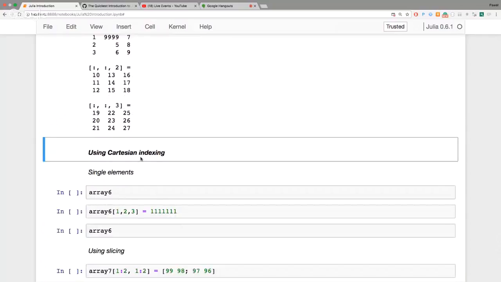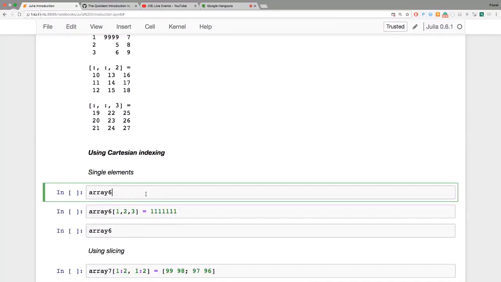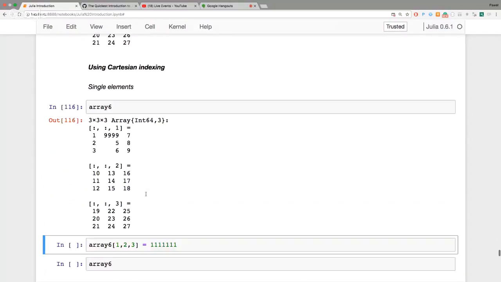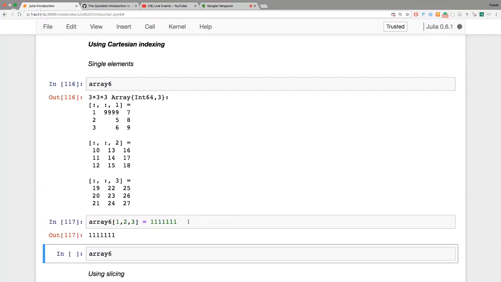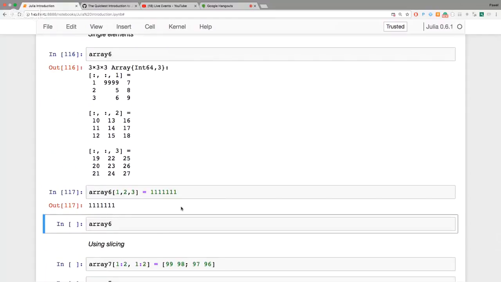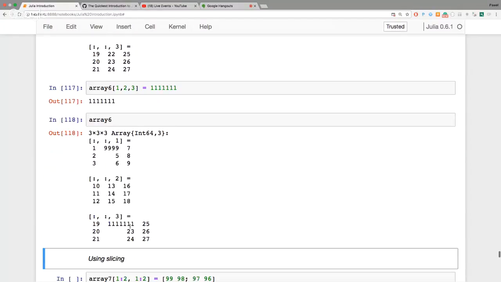And we can also use Cartesian indexing. Let's see the array 6 one more time, and we are now assigning 1 1 1 1 1 1 1 1 1 to first row, second column, and third slice, and it will look like this. It's here, so it works.